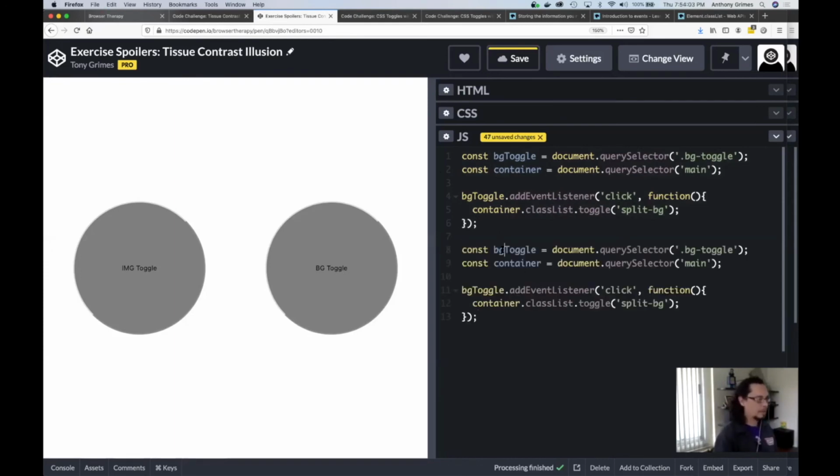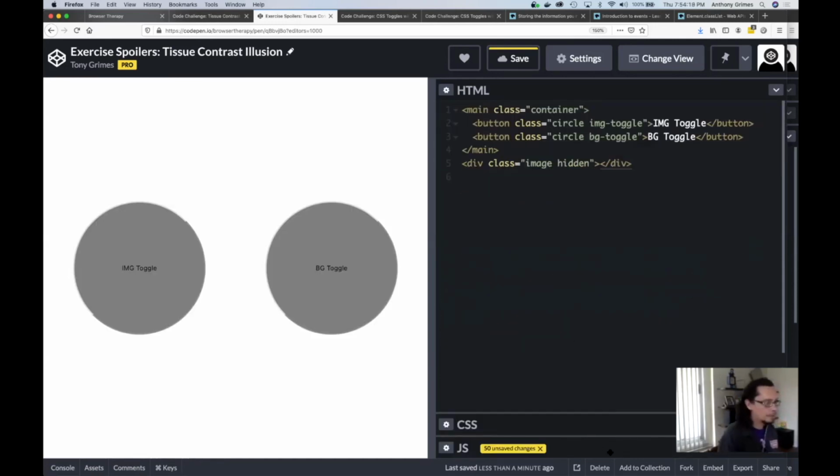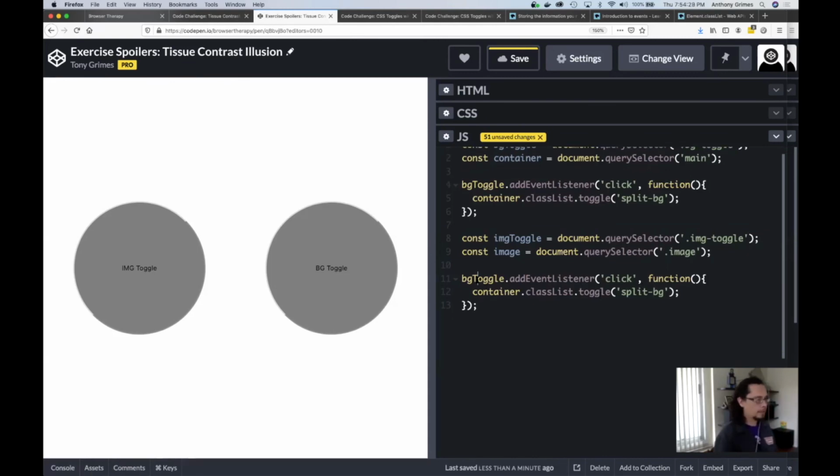Hit paste, only this is going to be our image toggle, being selected using our image toggle class. And instead of our container, we're going to have our image, which is basically going to be our class of image. And then we have these to change, so our image toggle and our image. And instead of split BG, we are going to be toggling hidden.